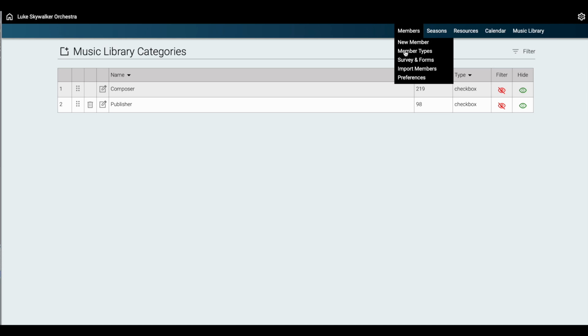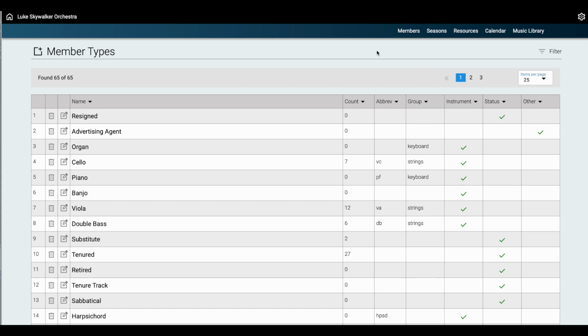First of all, let's go to member types. Now with a member, when you create a member, the member has to have a first name, a last name, has to have an email, has to have a username and a password, because all the members are going to have their own individual login page.